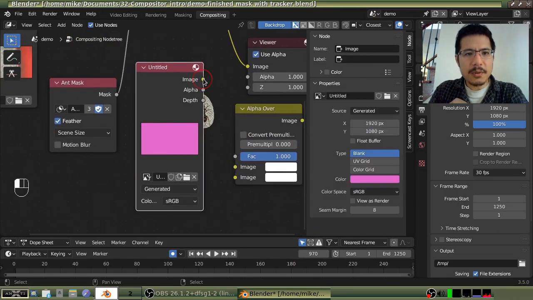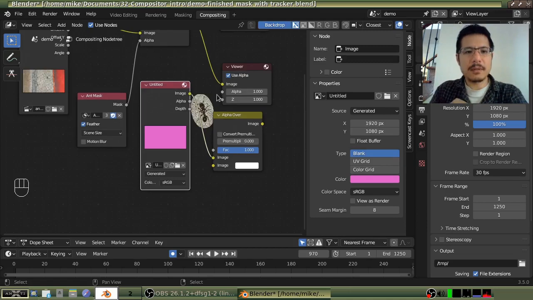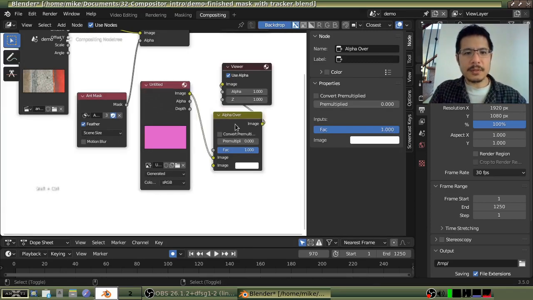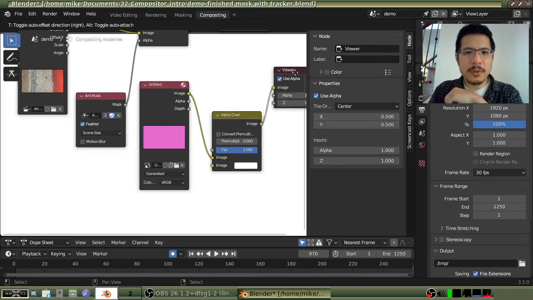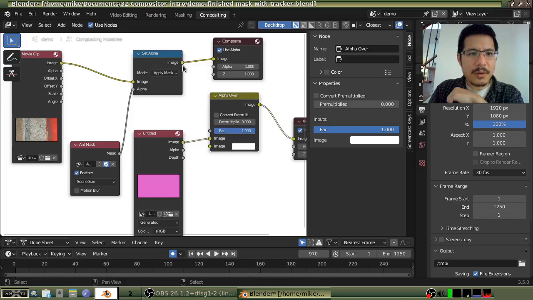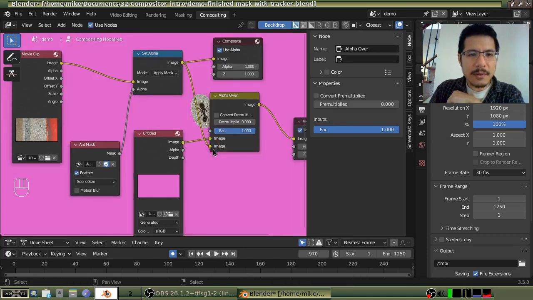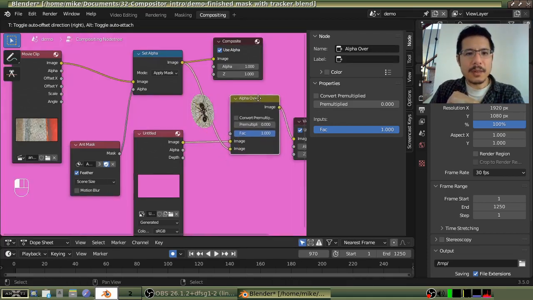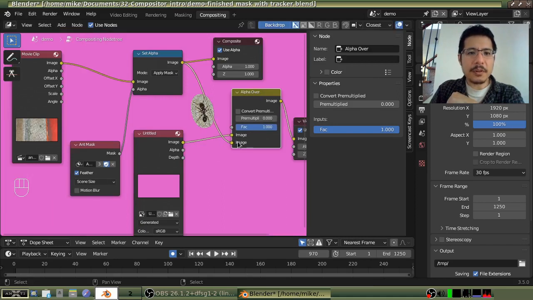Okay, so I am going to take this image output from our image and put that as the first option. And I will also at this time just press Control Shift and left click on the alpha over so we can see what it sees. Okay, no problem. Right now it just sees white, but I think once we attach the image output from set alpha, then we'll be in business. So let's go ahead and do that. Put that on the second one. And there you go.